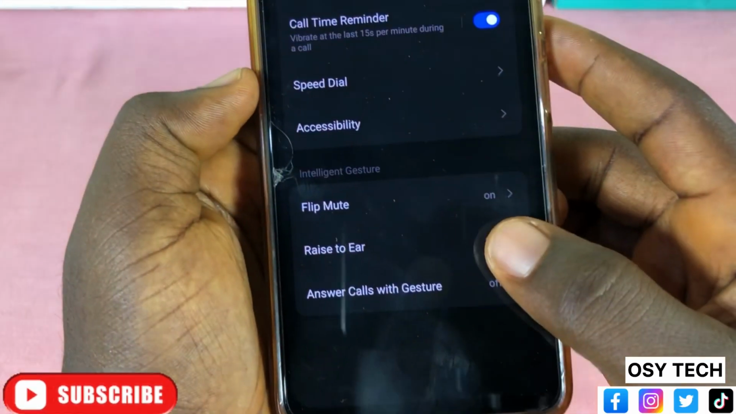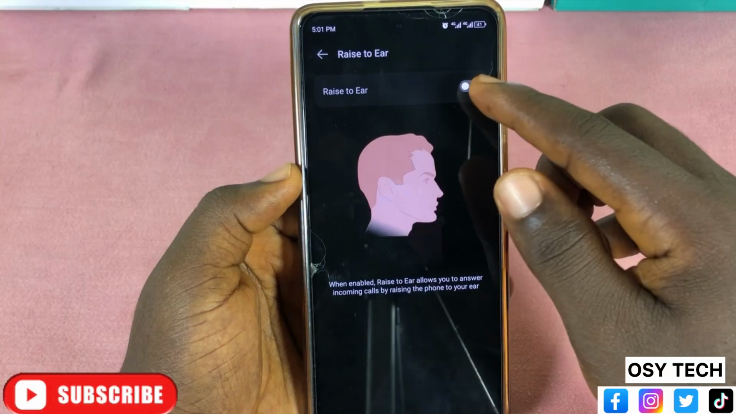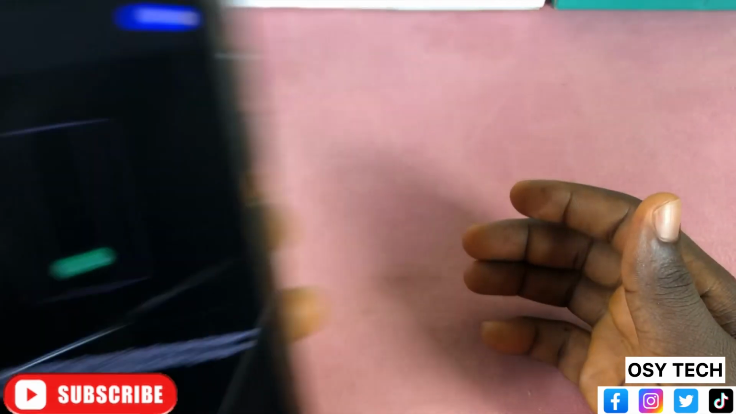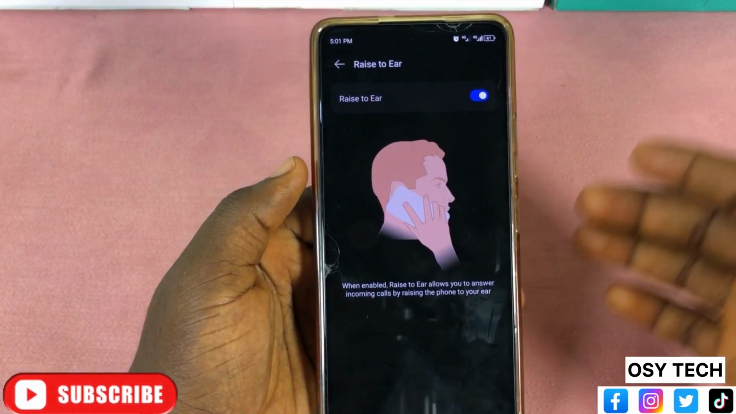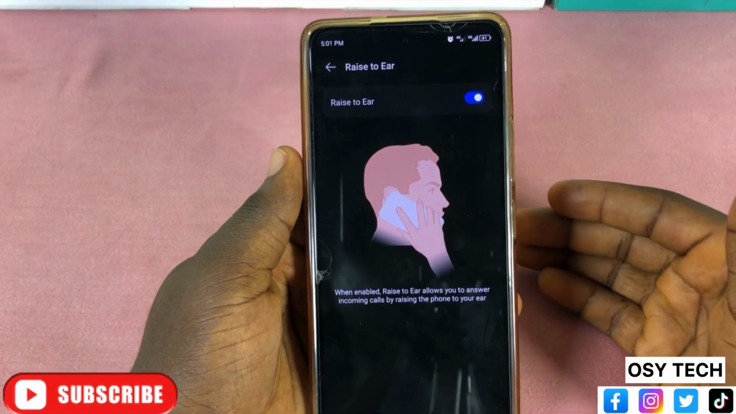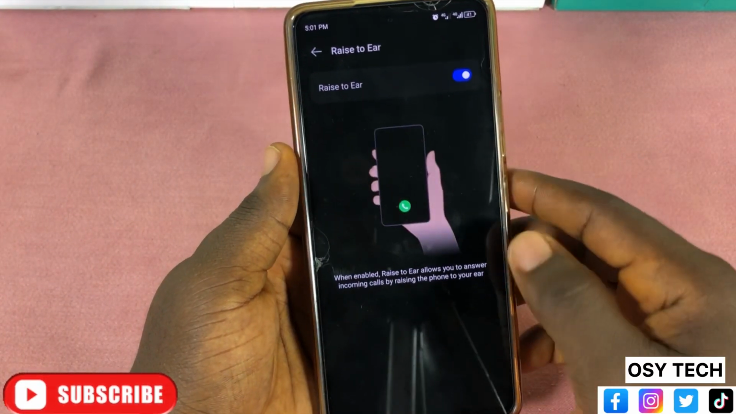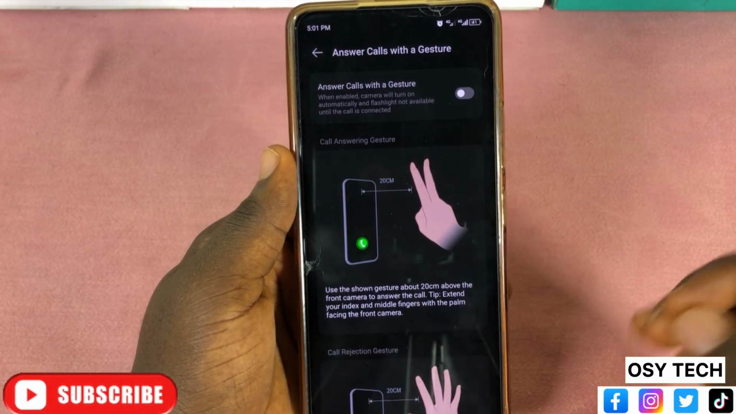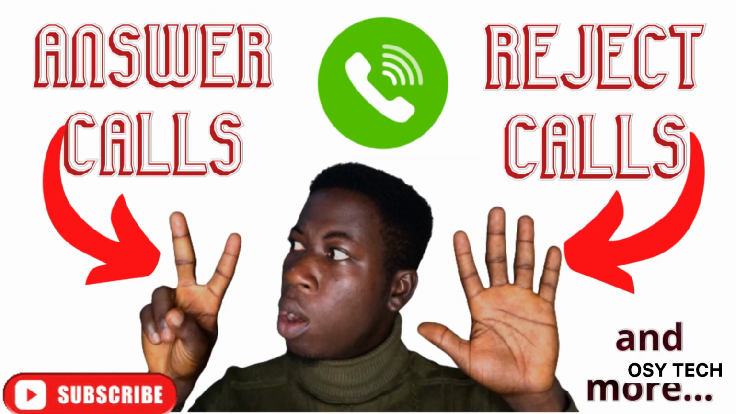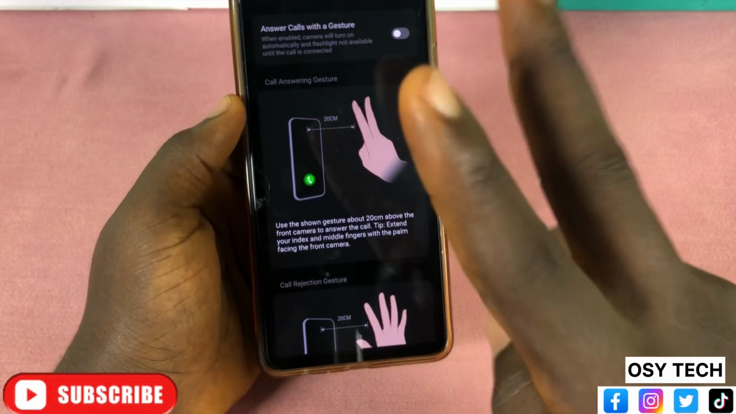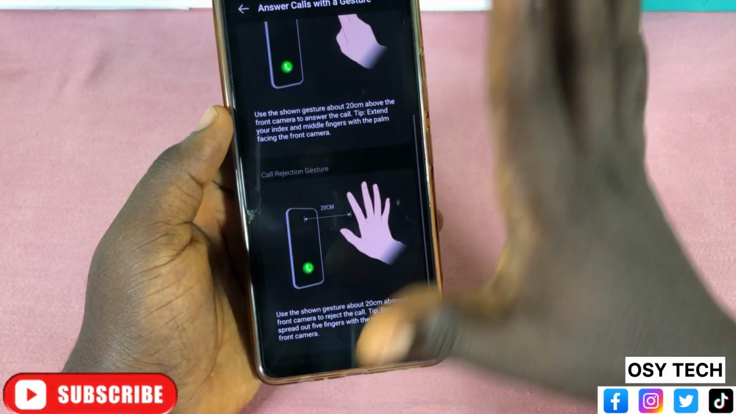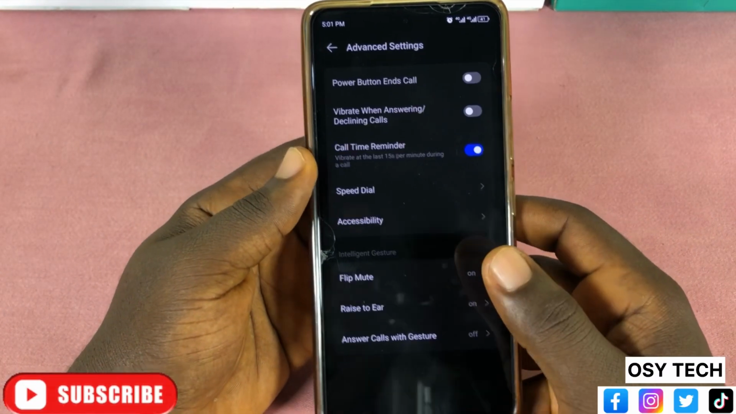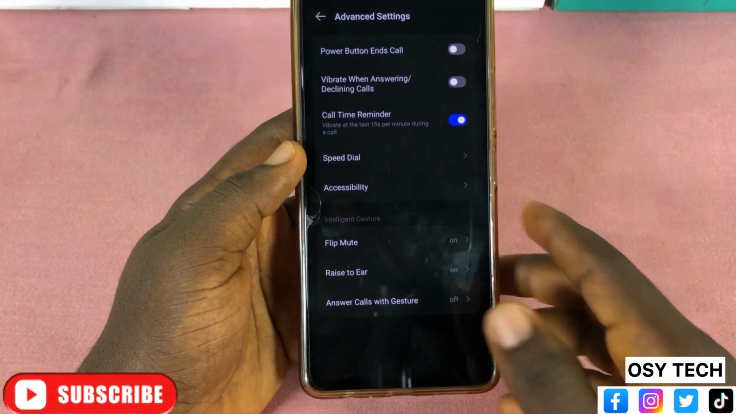And we have the raise to ear, okay. So when someone calls you, just turn this one on, no need for you to just tap or answer, just raise it to your ear, and then you start to just talk to the person, okay. So it will automatically pick the call for you as you do this gesture, okay. Yeah, now let's go back and look at the last one, answer calls with gesture. If you guys remember, I just showed you how you can do this, okay. So you just turn it on right here, and then we have the gestures, the 2 for answering the calls, and then the 5 hands to just reject any incoming call, okay. So check in the description if in case you need help with that one, but that's how they all work, okay.